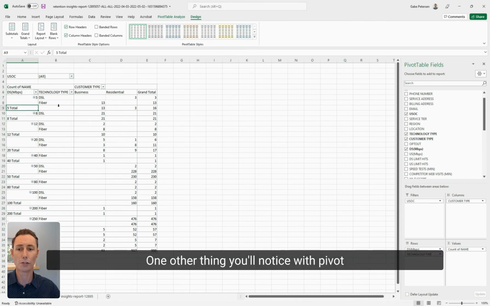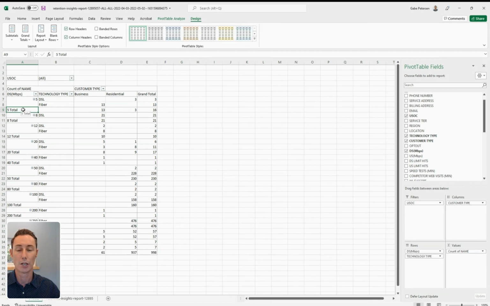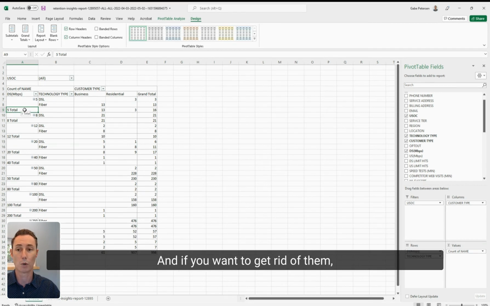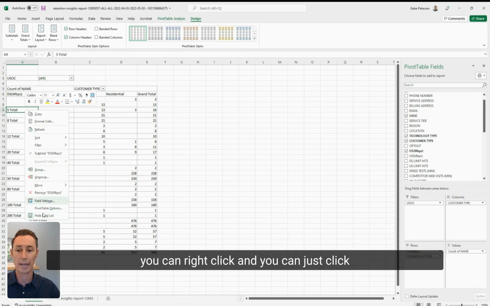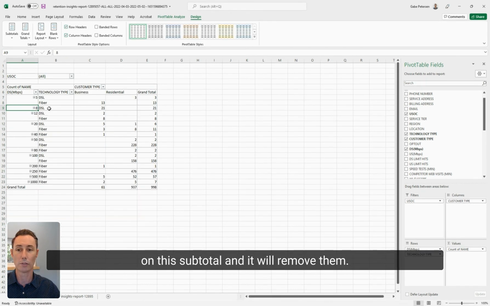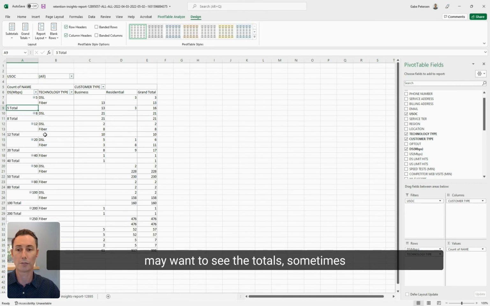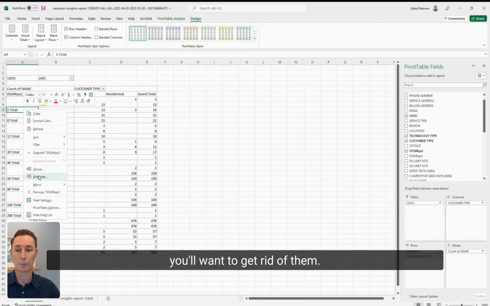One other thing you'll notice with pivot tables when you have multiple columns is that there will be totals listed here. You don't have to have the totals. If you want to get rid of them, you can right click and click on subtotal and it will remove them. Sometimes you'll want them, sometimes you'll want to get rid of them.